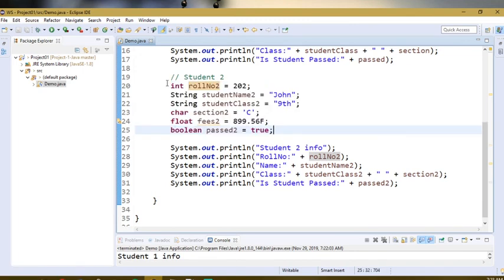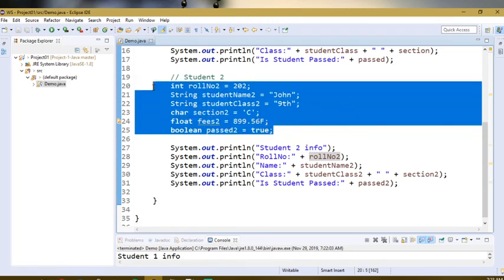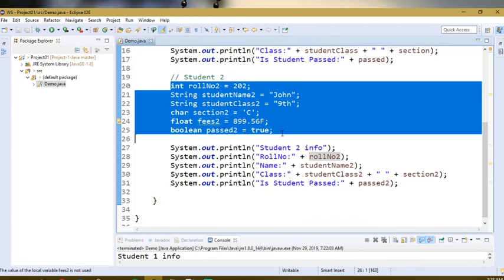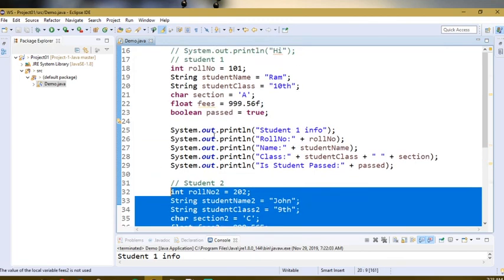For this reason, we take all these variables and club or group them into one class or one object, so that we call all these together student 1 or student 2.